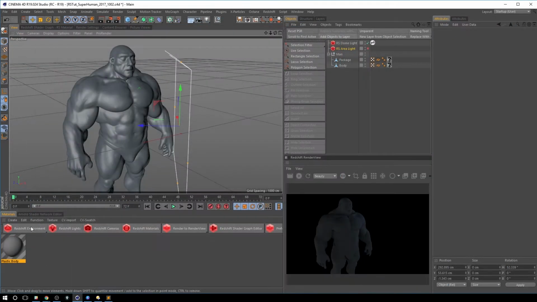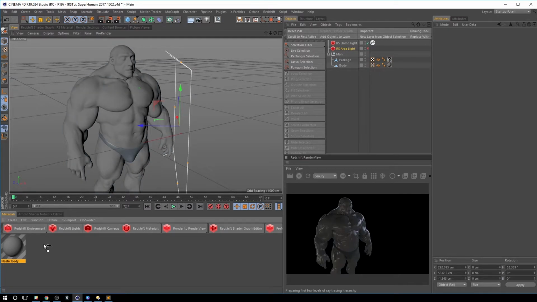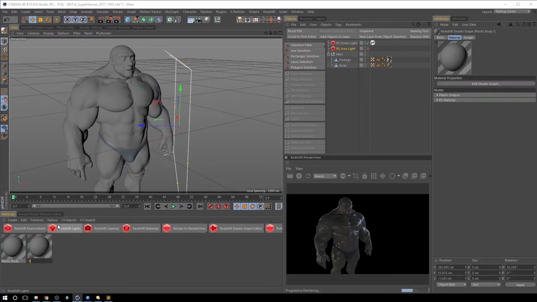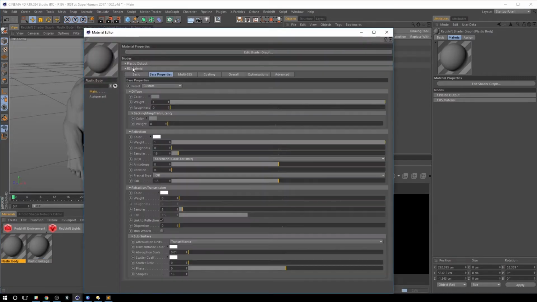And to get going, I'm going to throw this right here. And we'll make another one. We'll call this plastic package, and we'll throw it on the package. So for the body, let's go ahead and make this some kind of unique color. So down here under your base properties is where you're going to handle most of your settings outside of doing anything fancy inside the shader graph.